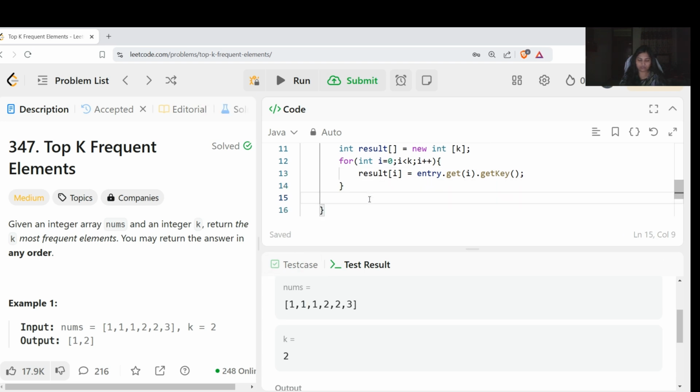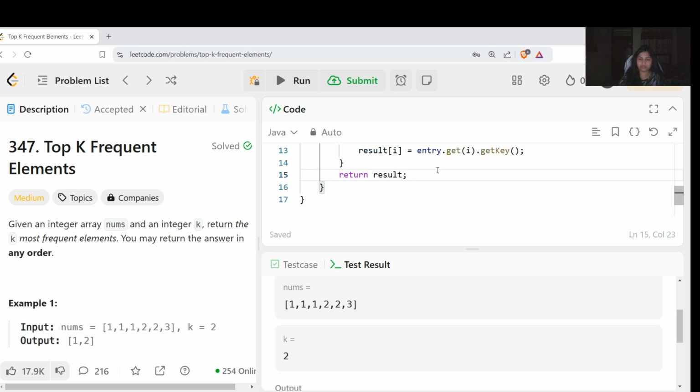Now at the end we have to return the result. Fine. So it's returning from here.